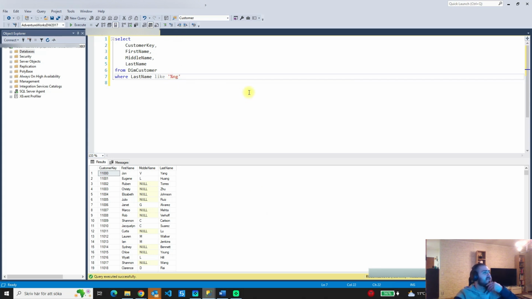What this means is that we're using a wildcard operator, and we're saying give us everything before the ng at the end. So take every last name, and if the last two characters are n and g, display it in the query. If we run this query, we get all the different last names that end with ng: Yang, Huang, Wang, King, Zhang, Liang, Zheng, and all of these. Now we get all of the last names that end with ng.